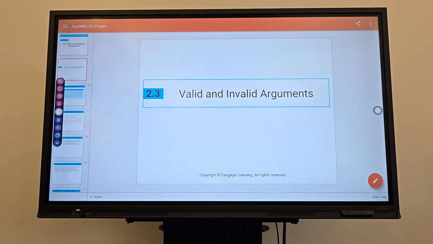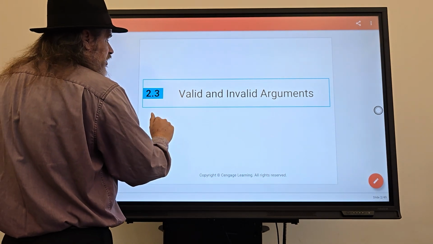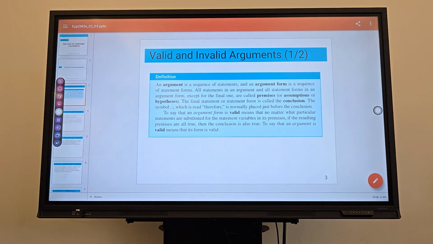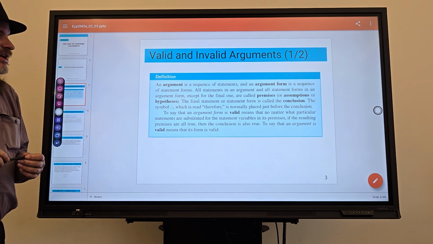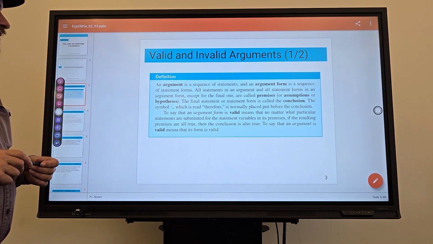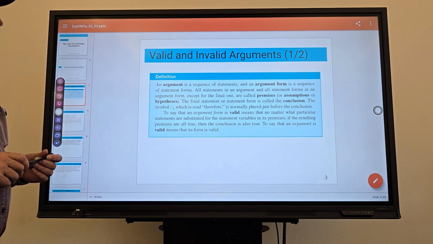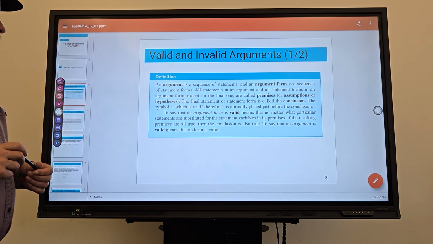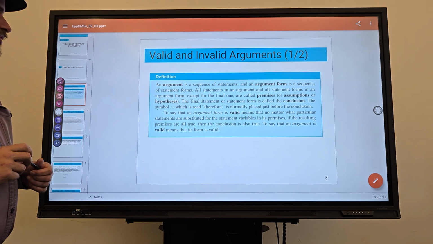Valid and invalid arguments. What can you do with all this logic and all these structures that we've learned so far? We can create valid arguments and identify invalid arguments. An argument, by definition, is a sequence of statements. All statements in an argument and all statement forms in an argument form, except for the final one, are called premises, or assumptions, or hypotheses. The final statement is called the conclusion.